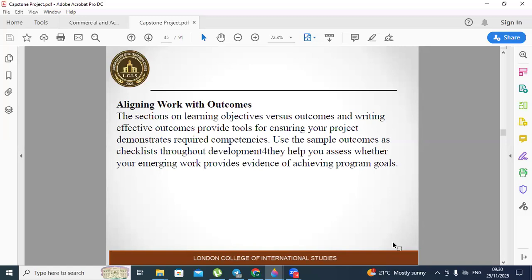Ask yourself, which learning outcomes does this address and how does it demonstrate them? If you cannot answer clearly, you may need to adjust your work or make connections more explicit. This ongoing alignment ensures your finished project will be evaluated favorably because it demonstrably achieves what the program requires.